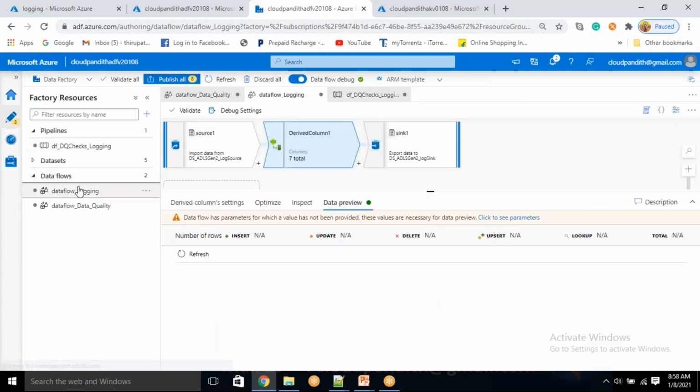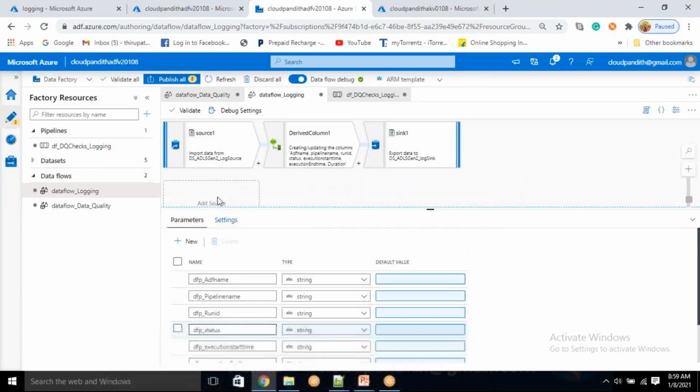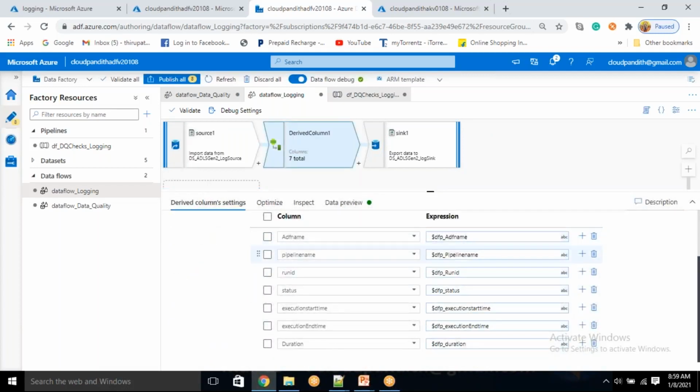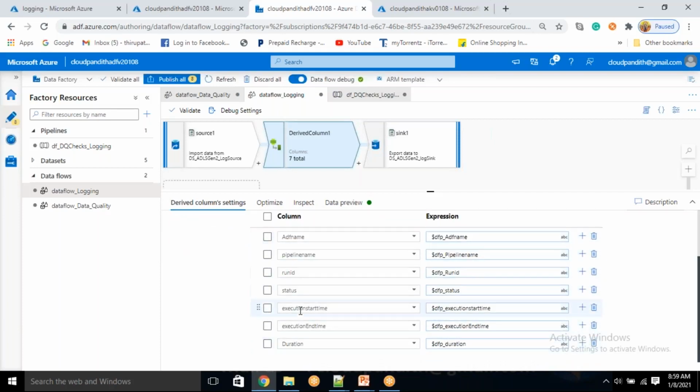Okay, let's look at the data flow logging. So these are the data flow parameters. These data flow parameters I just used here to set the value for this column. One more file is the log source file. What is that file? The log source file is just to indicate the logging columns, what columns you want to mention for that.